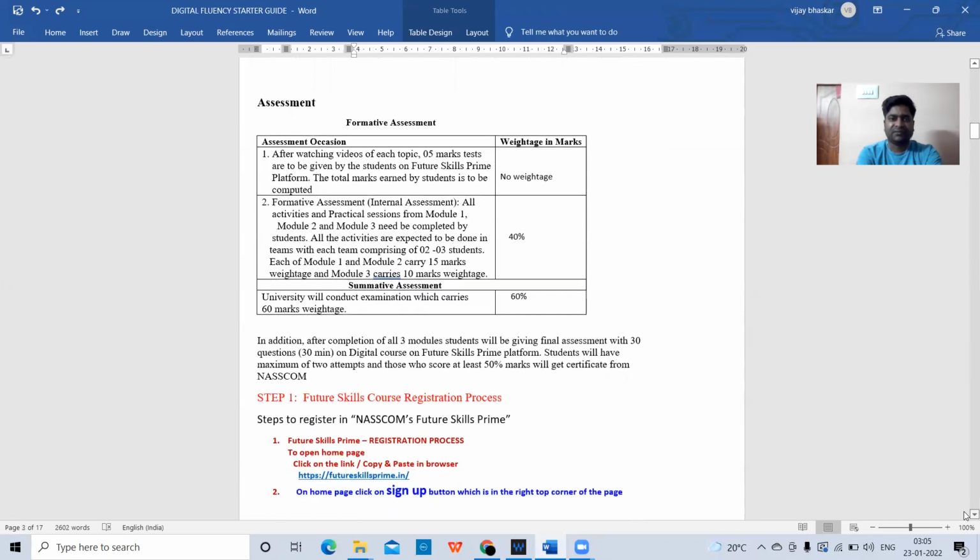How are they giving the assessment? There are 2 types of assessment: formative assessment and summative assessment. Formative assessment is totally based on practicals: how the students are performing, how they are understanding by going through the videos on the website, and whether they are maintaining the records or not. After observing all these things, there will be 50 marks for that.